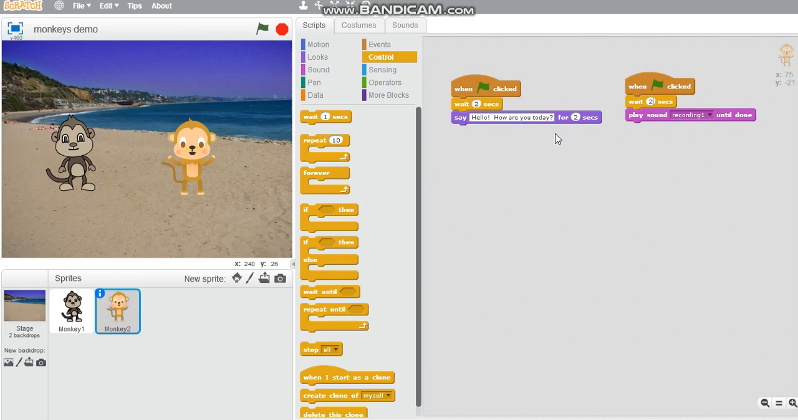So that's all. Now the next video I'm going to make is to show you how to use this particular type of code to create a conversation between these two little monkeys. So that'll be part 2 of this video.